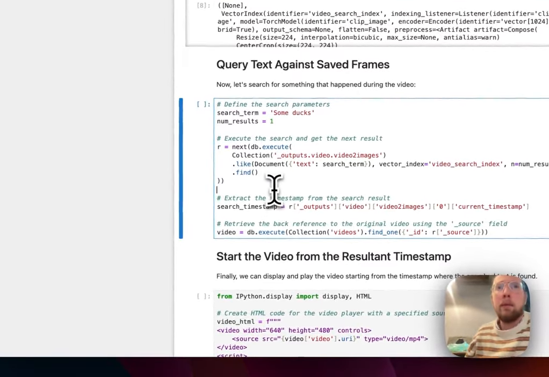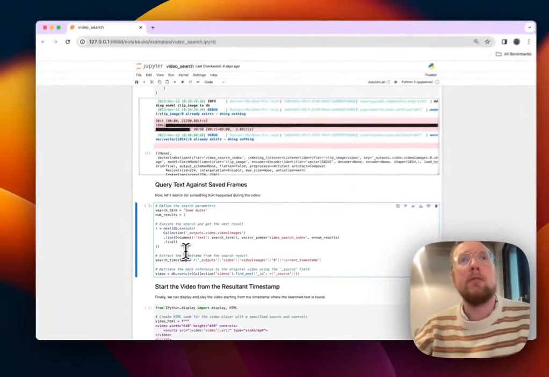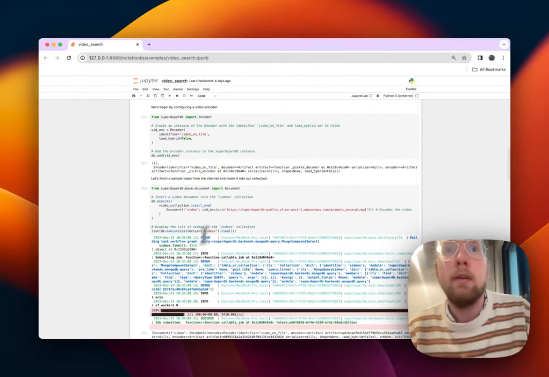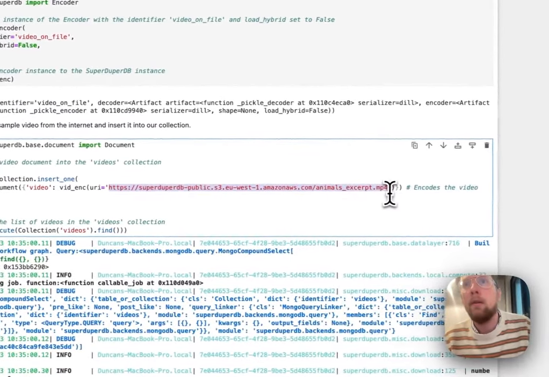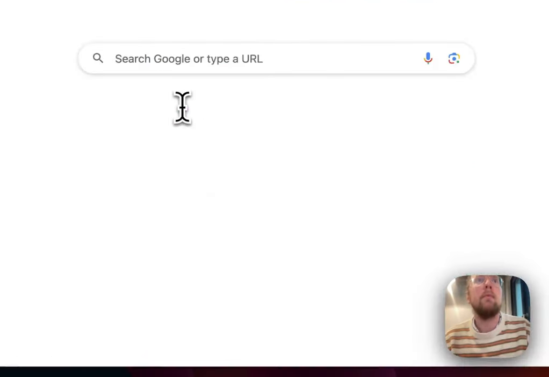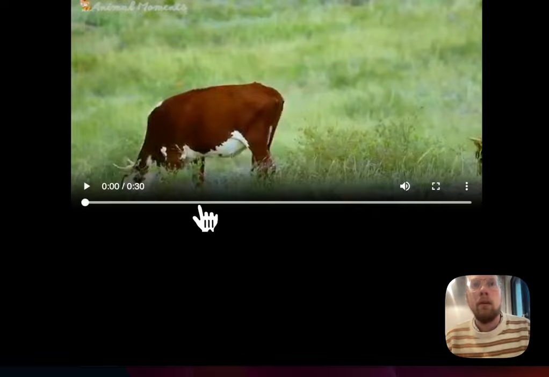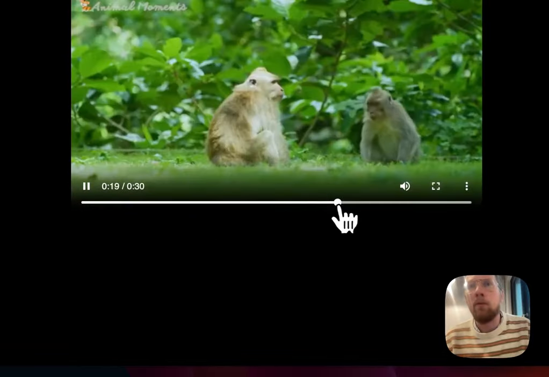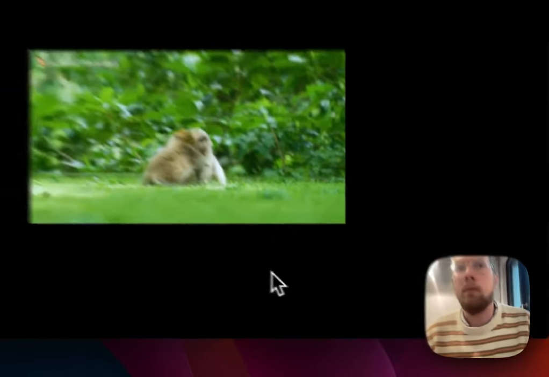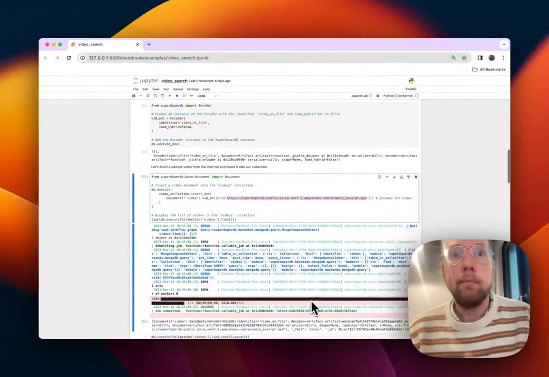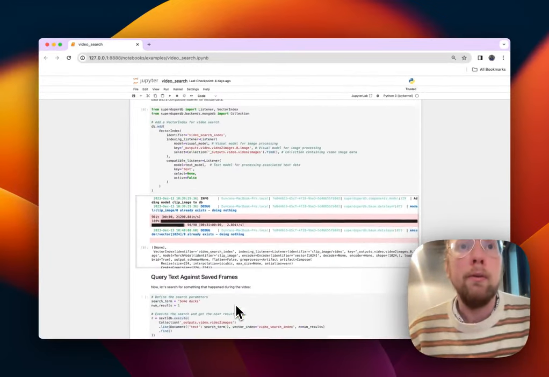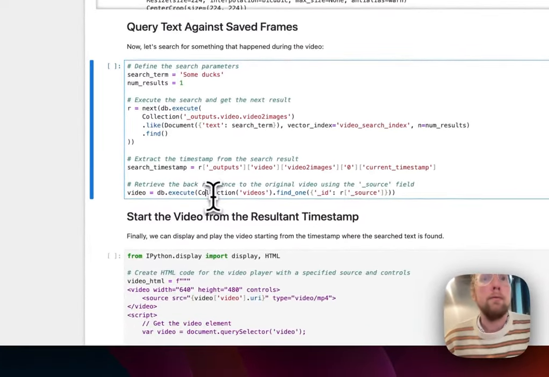And now the app has been prepared. So let's just look at the video which we originally inserted. It's right here. So if I open that URL, multiple animals. Now we're going to search that video using plain text for various animals.